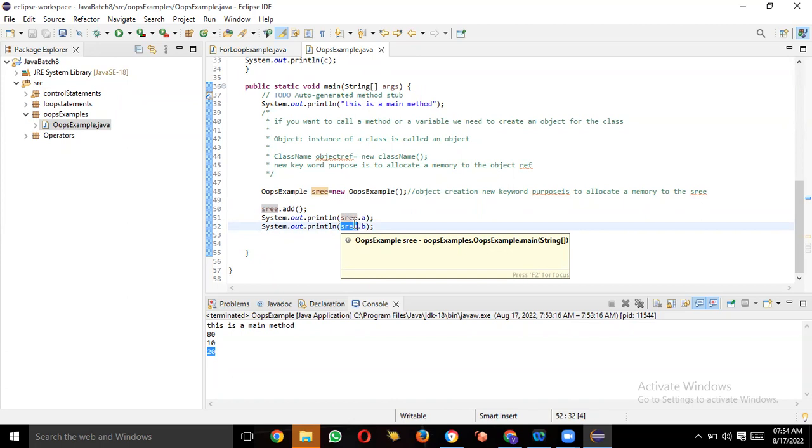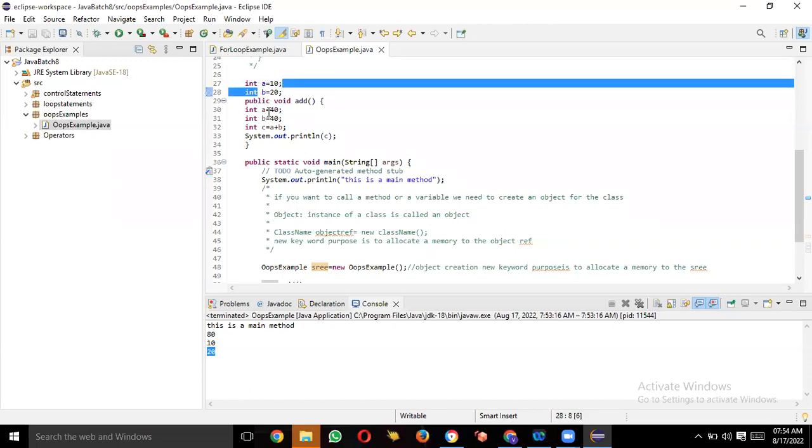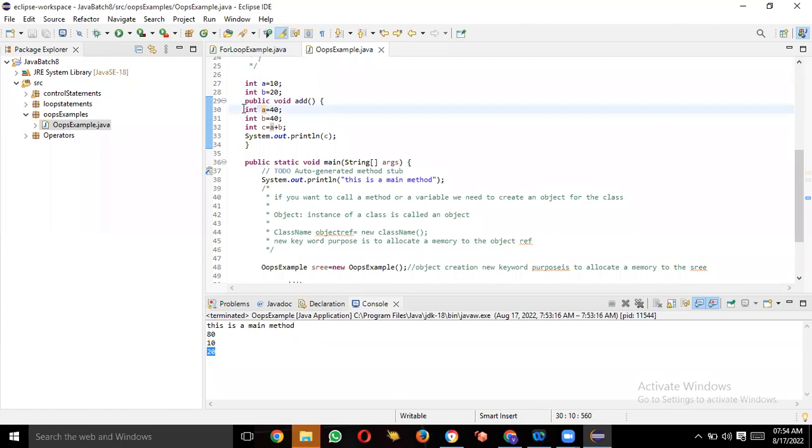What is the reason? Why are we not seeing 40, 40? Why do we only see 10, 20? Because this we call a global variable or instance variable, right? These are all local variables. The scope of a local variable is within the method.